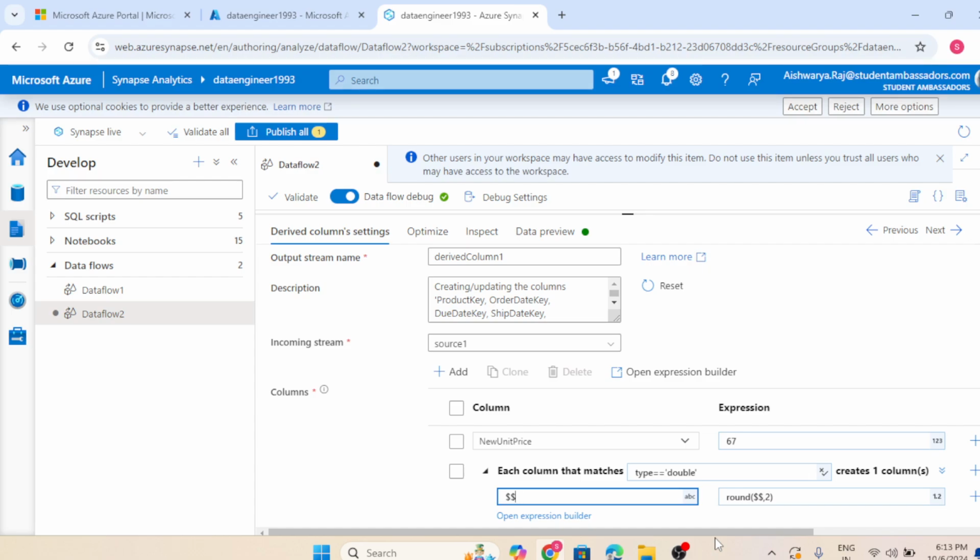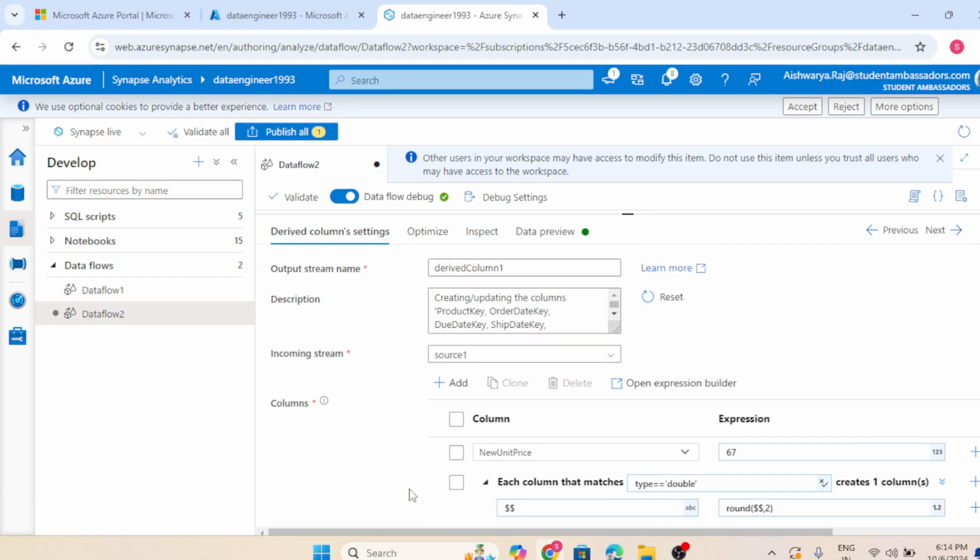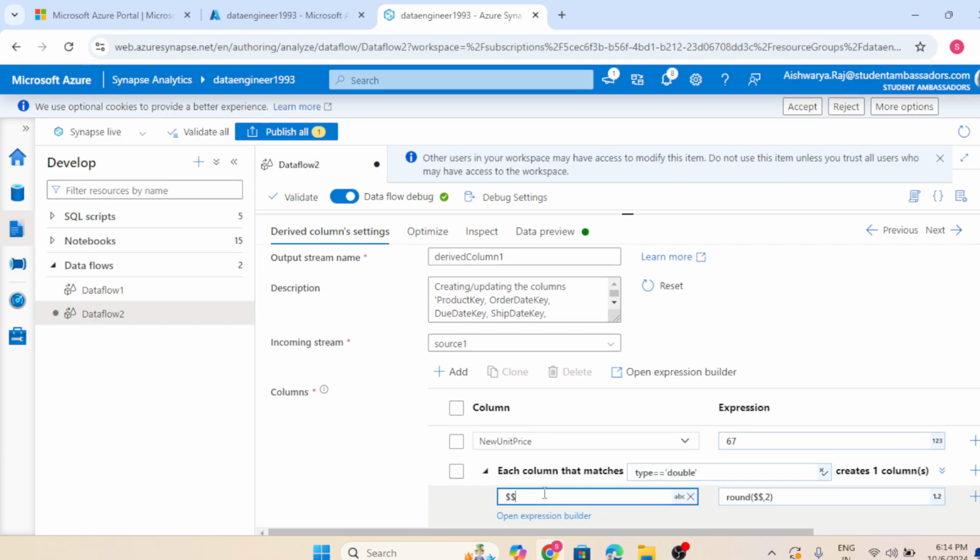So one way is I can add the 5 columns one by one, and then update each column using the round function. Another way is what I am doing here, using a column pattern. In the column pattern I wrote type equal to double, meaning wherever the type is double, let's update it, and the name will be dollar dollar, the name will be the same, and then round up to 2 digits.